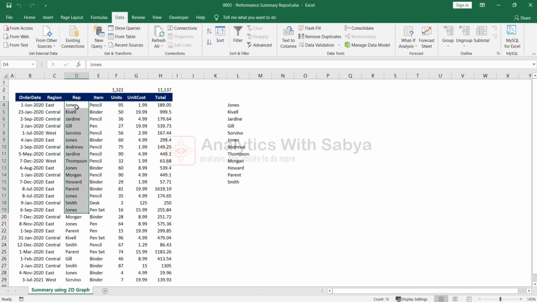Even if the name Jonas is repeated 2 or 3 times over here, it will only put it once over here. Go through this list, just to see in case we got any duplicates. We got Jonas, Kevin, Gerard, Jill. We have Jonas repeated 2 times, so we can delete this, cut this, take it up. Andrew, Thompson, Morgan, Howard, Parent, and Smith. It looks good to me.